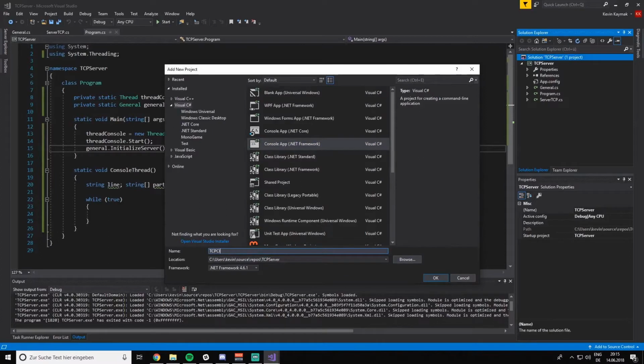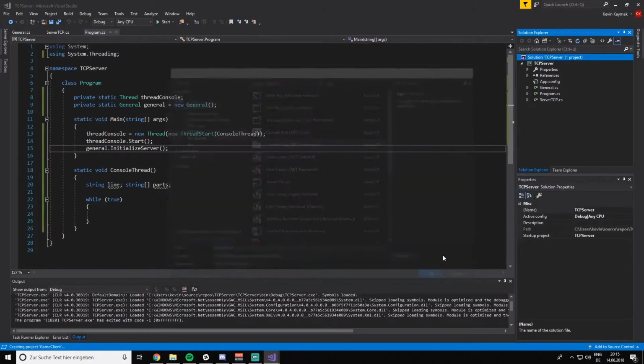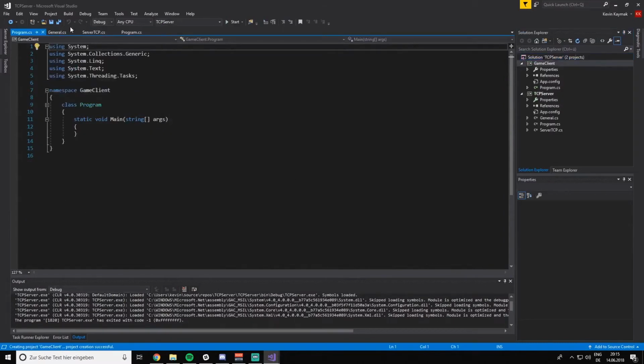just saying TCP client. Well, we cannot actually use this name because we are going to create a variable which is called TCP client. So therefore, we are just saying client, or better name, we are going to say game client. Okay, let's create this project. Okay, so we can close everything else on top of that. And now we have our client.